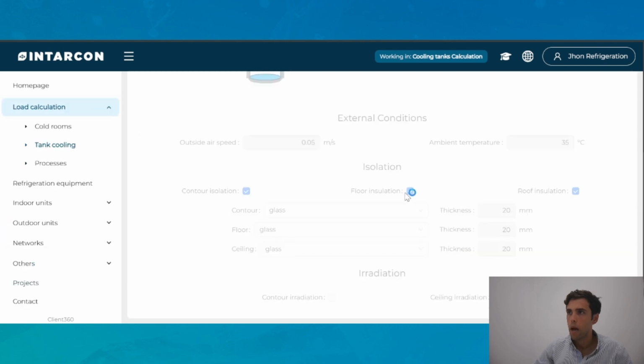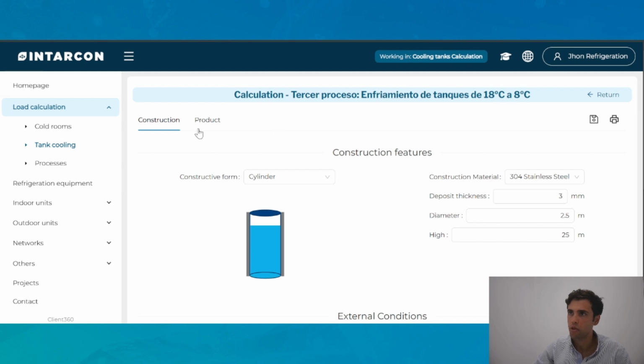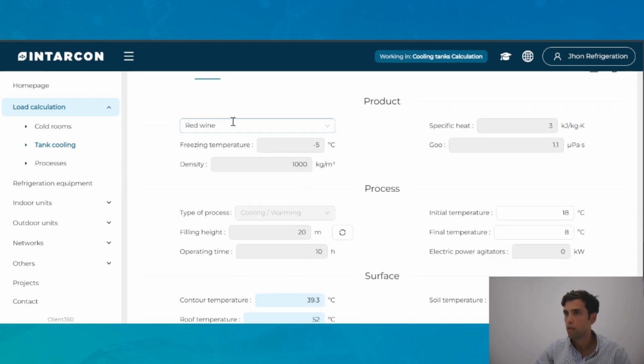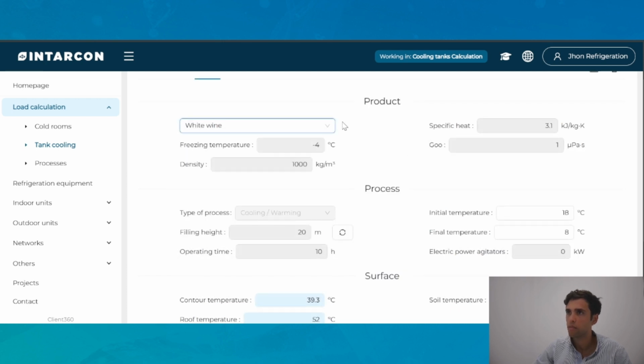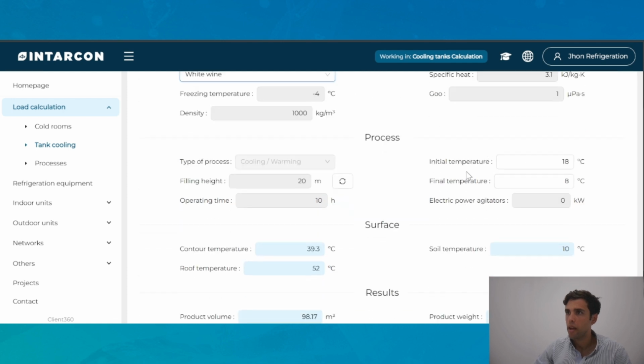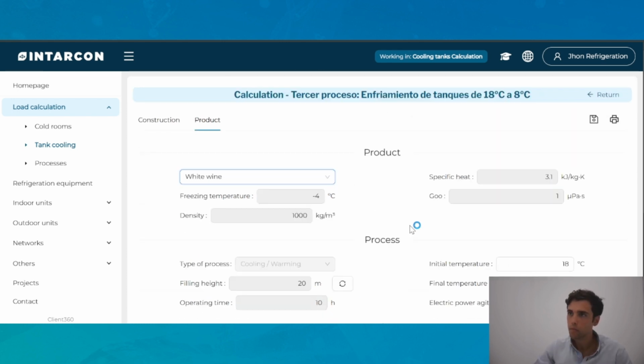Up to 8 degrees, that is the next step we have to solve. Now in this case, it could be red wine or white wine. And the result is that we will need a cooling capacity of 92 kilowatts. We will take into consideration the greatest cooling capacity need, which will be this one.